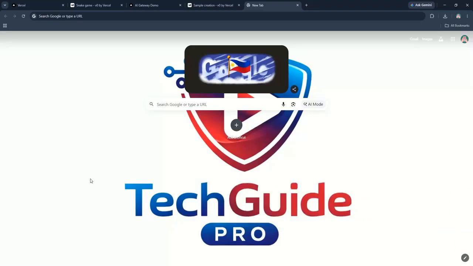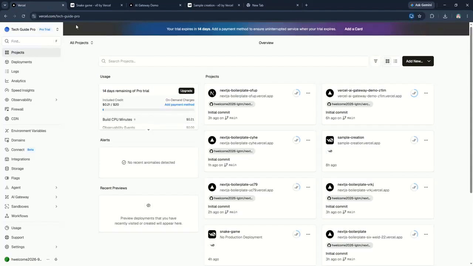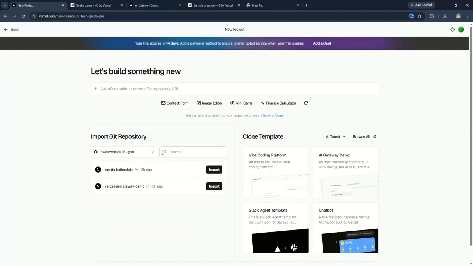First, go to the Vercel website and log into your account. Once you're logged in, you'll see the dashboard. Click on the New Project button. This will take you to a page where you can import your Git repository. You can connect your GitHub, GitLab, or Bitbucket account if you haven't already. Select the repository you want to deploy.